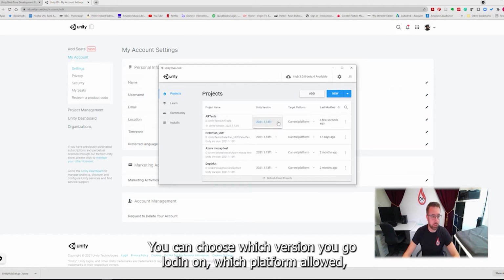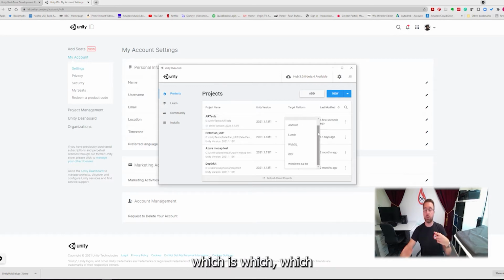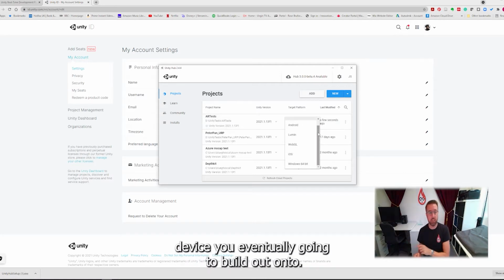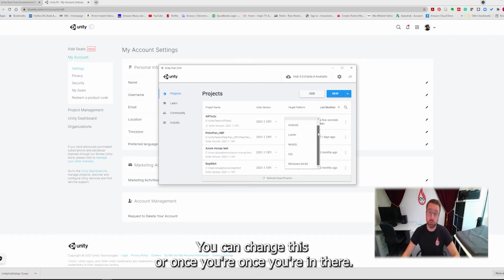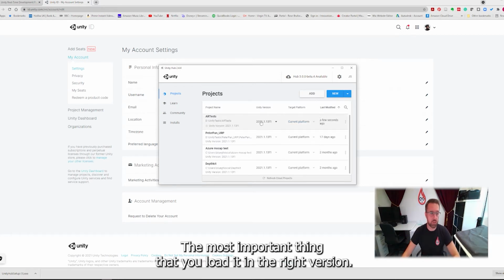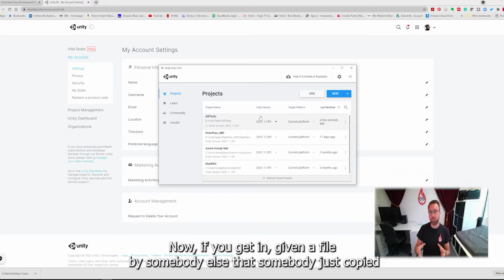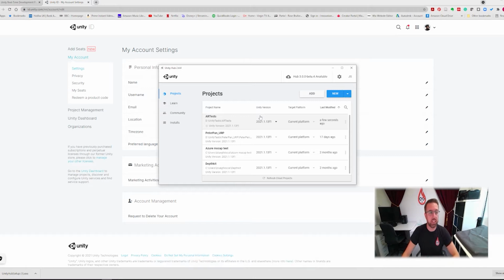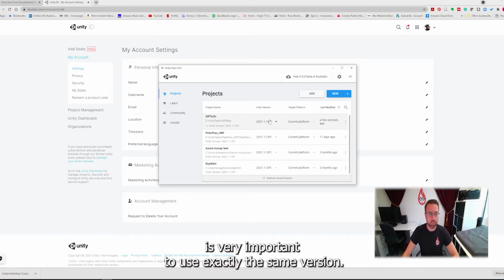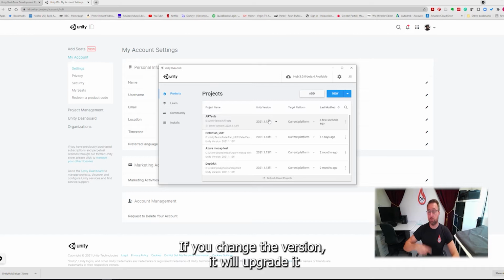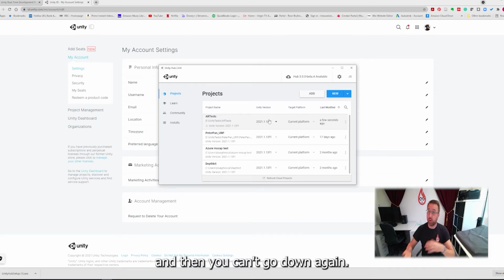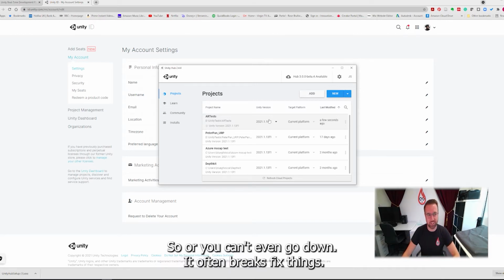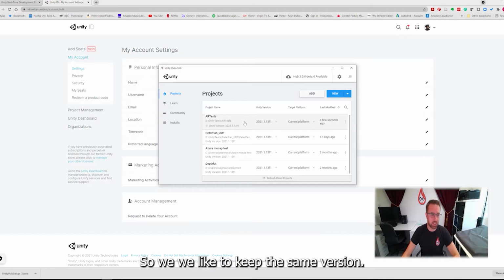You can choose which version you're going to load in and which platform you're going to load in, which device you're eventually going to build it out onto. You can change this all once you're in there. The most important thing is that you load it in the right version. Now, if you're getting given a file by somebody else, like somebody just copied a project and passed it to you on a memory stick or a Dropbox or something, it's very important to use exactly the same version. If you change the version, it will upgrade it, and then you can't go down again. Or you can't easily go down. It often breaks things. So we'd like to keep the same version.